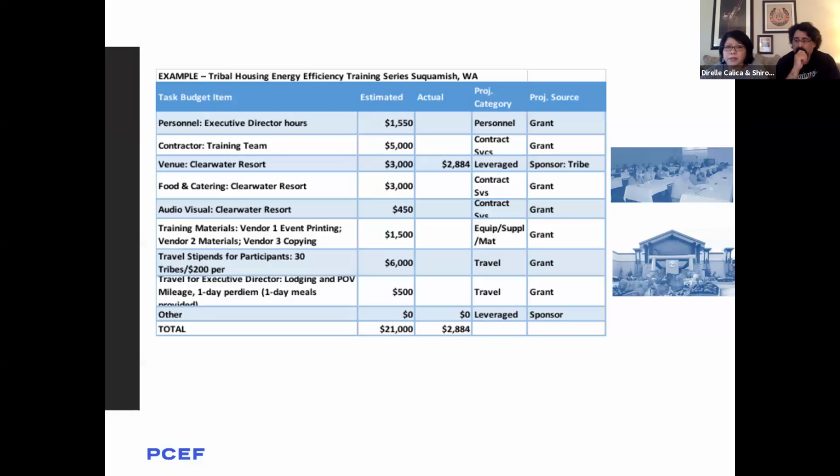We did some event printing. By that I mean we had some informational signs that we were using, the stand-up version and table version. We had materials that we had to have printed, and of course the copying and supplies, like your flip charts and markers and all of that sort of thing, we rolled into our training materials.